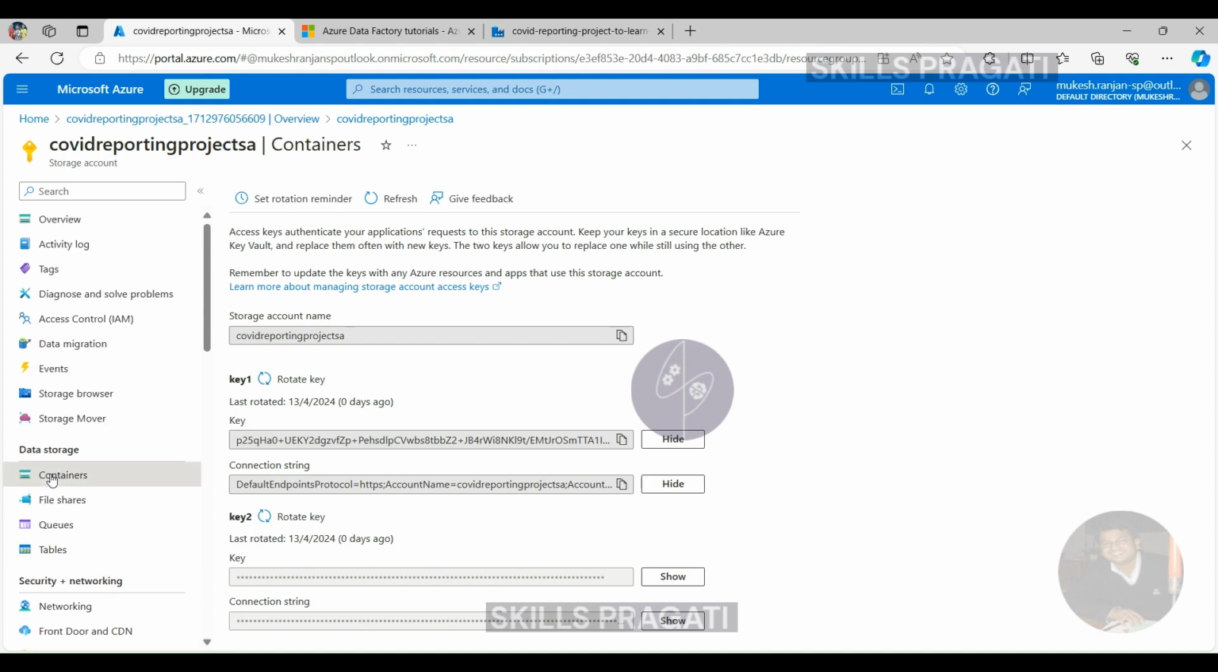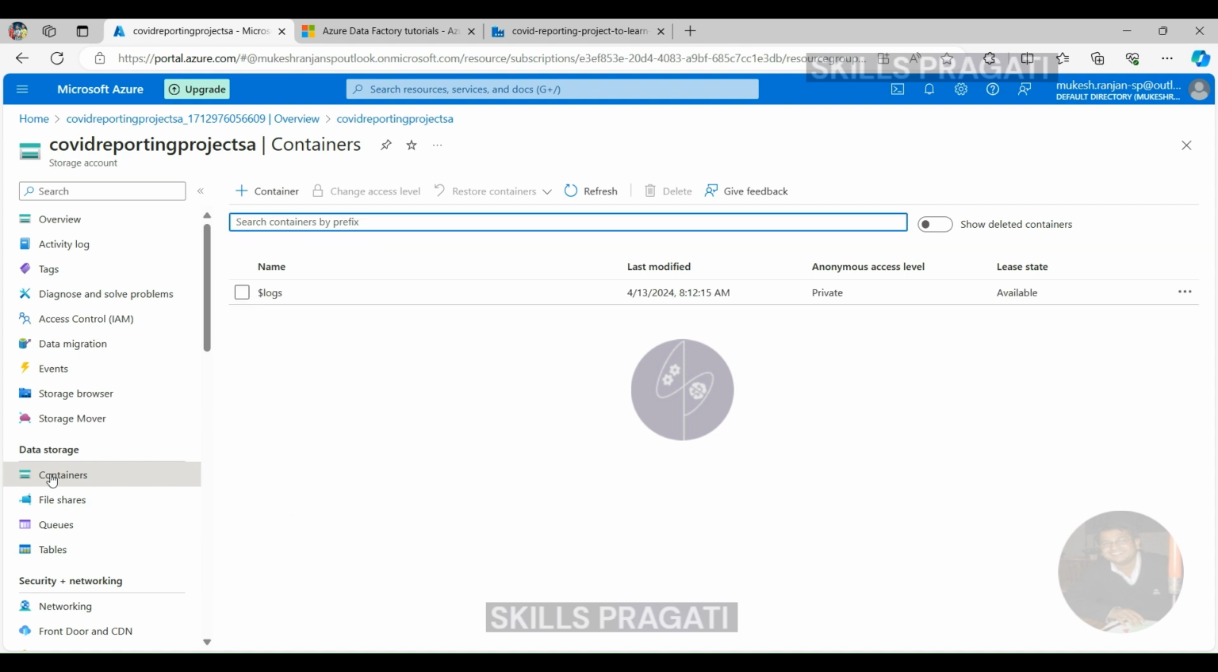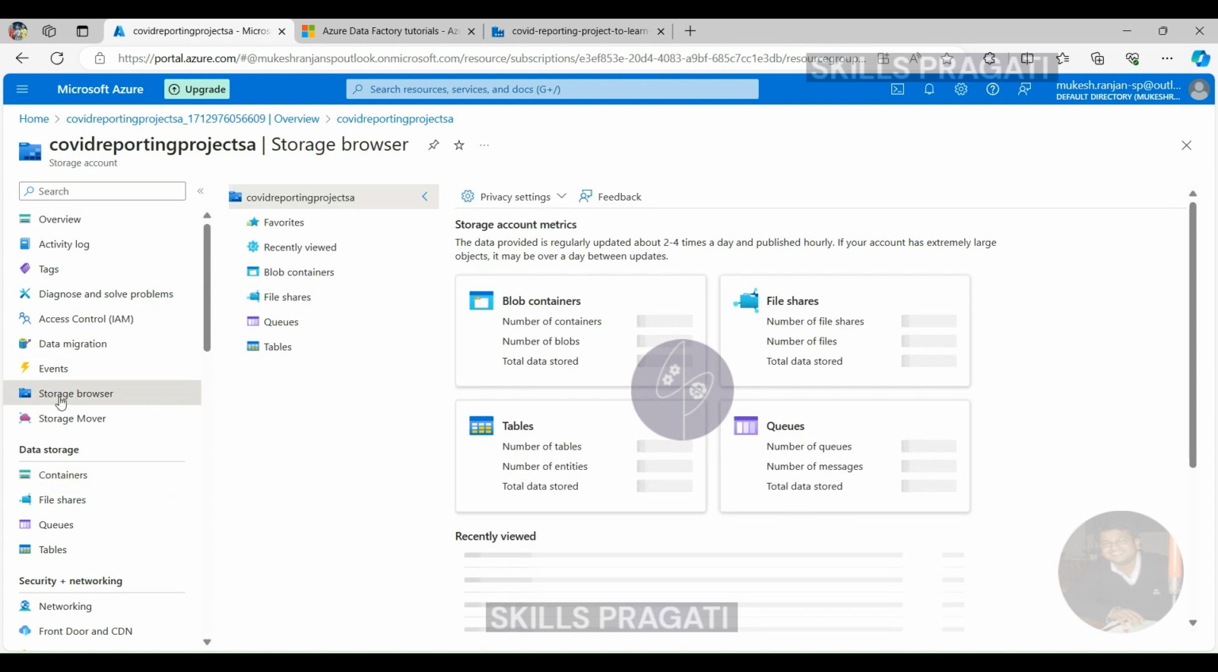You can interact with the data in the storage account via the Data Storage section of the menu here by clicking on, for example, Containers, and clicking on Plus Container to create a new container. Or you can use the storage browser here. But if you are doing an awful lot of work in the storage account, I would highly recommend you download the desktop version of the tool. I'll take you through that in the next session.